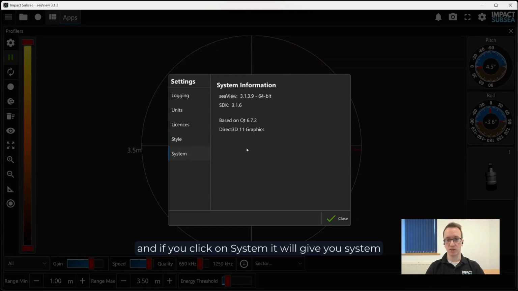And if you click on System, it'll give you the system information. So it'll tell you the exact version of seaView and a few other details there. If ever you have a technical question or a support issue, our team may ask you for this information, just so we fully understand which version of seaView you've got.